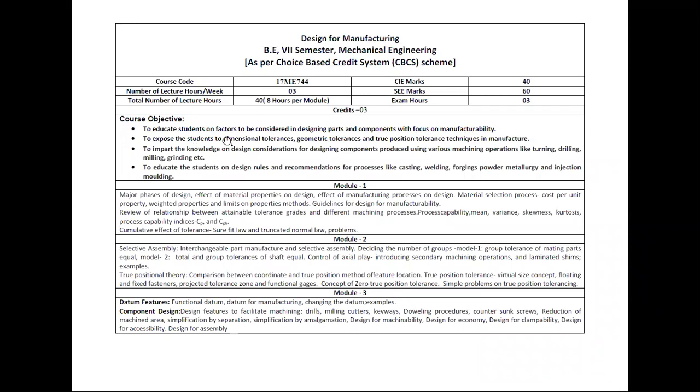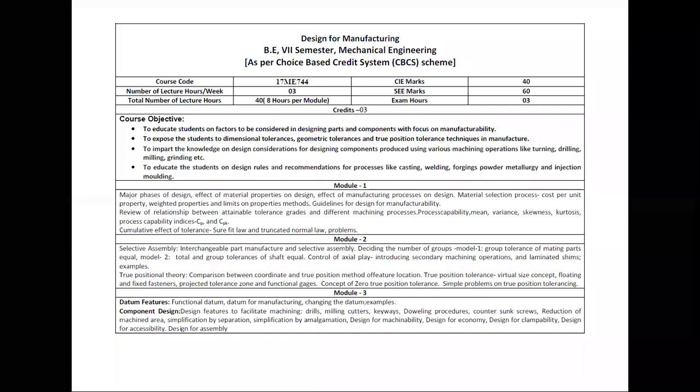And students will be exposed to new things like dimensional tolerance, geometric tolerance, and true position tolerance techniques in manufacturing. In the manufacturing industry, you're going to study dimensional tolerance, geometric tolerance, and true position tolerance, and this you are going to study in module 1. Can anyone tell me what you mean by tolerance?